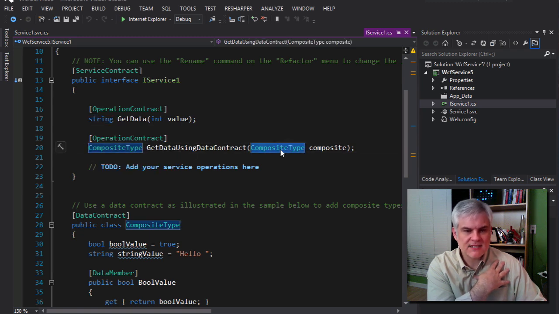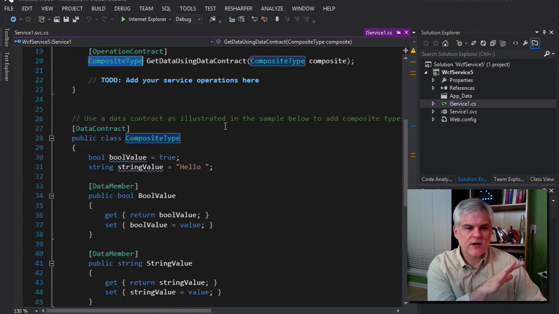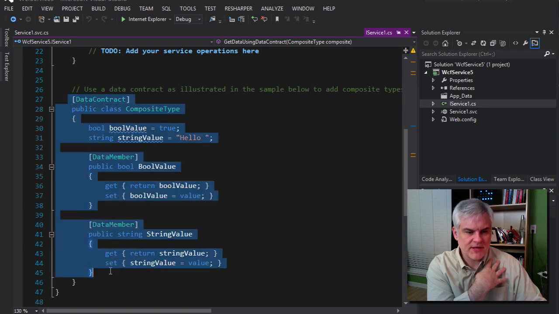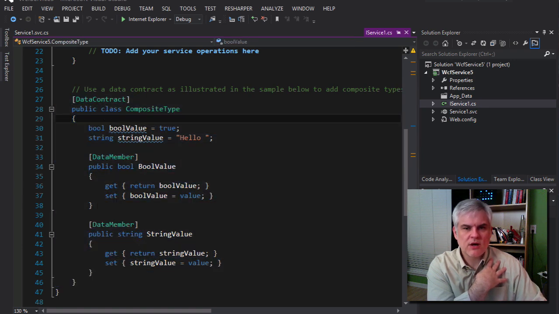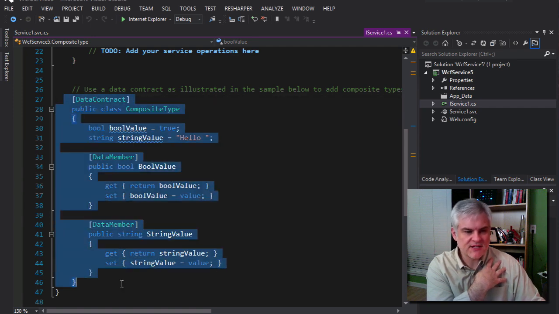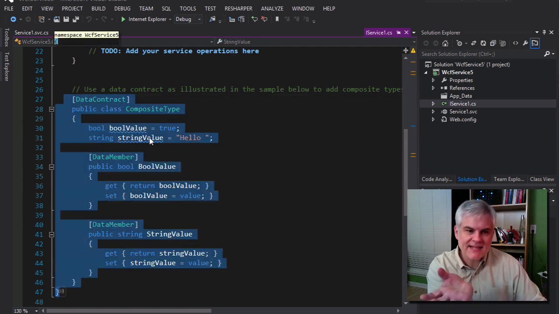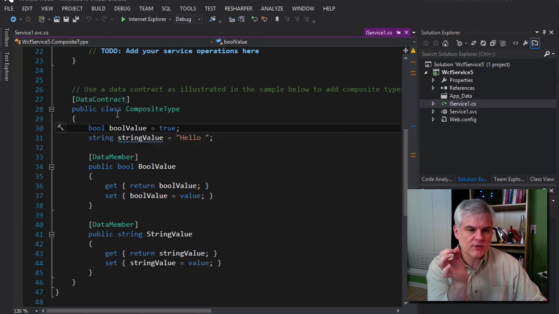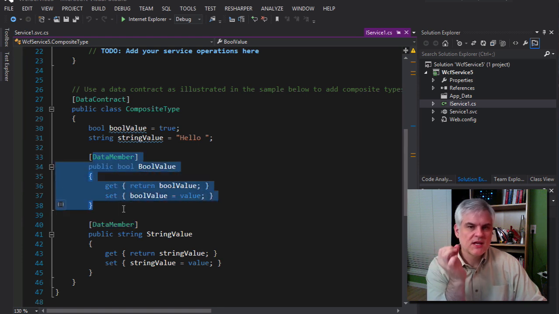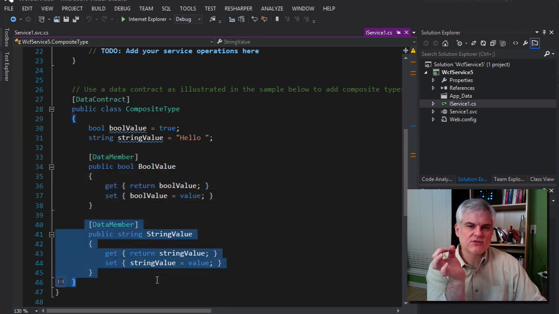All right, so it takes an instance of composite type and it returns an instance of composite type. Again, just some example code. Here's where composite type is being defined. And so when we talk about message types, this is the definition of a message type. It's basically a class, and we say this class has a special purpose. We want it to be a data contract, and here are the members, the public properties, I guess you can say, of this contract. And it has two, something called bool value and something called string value.